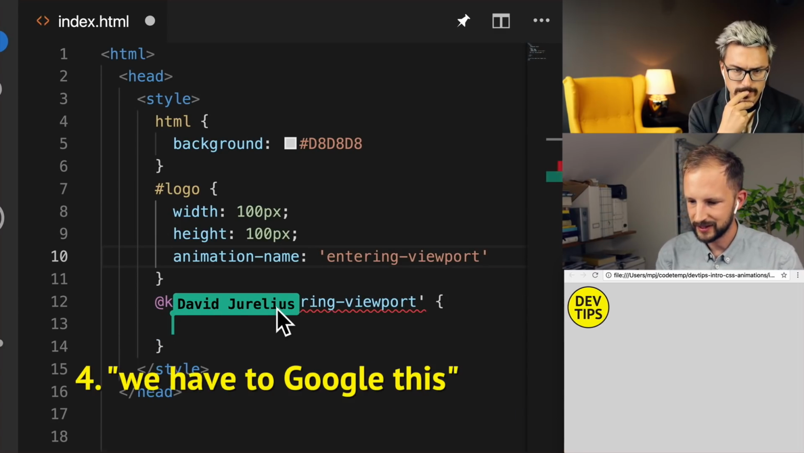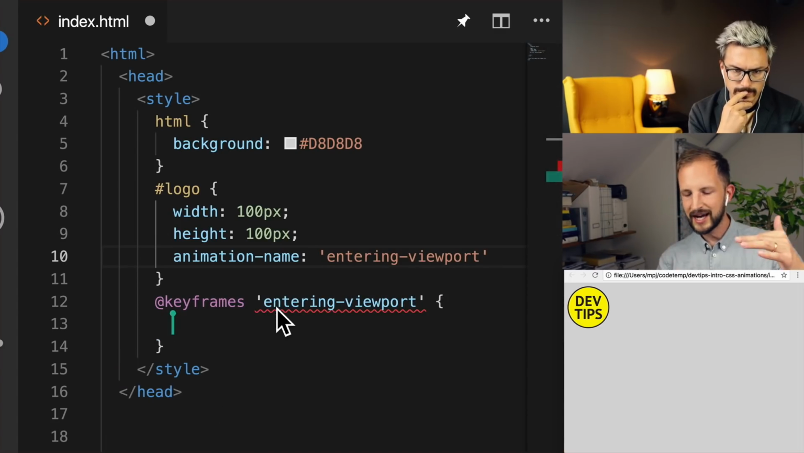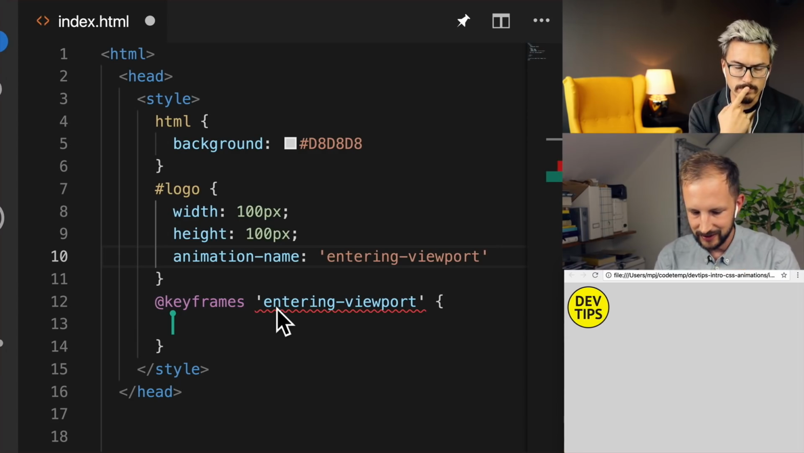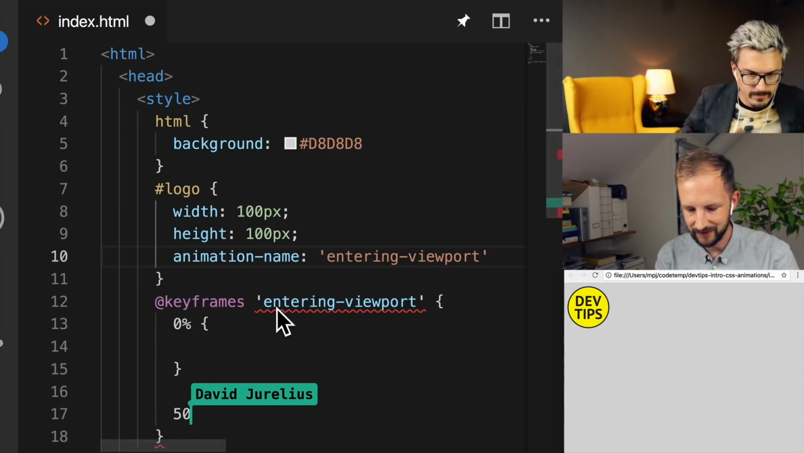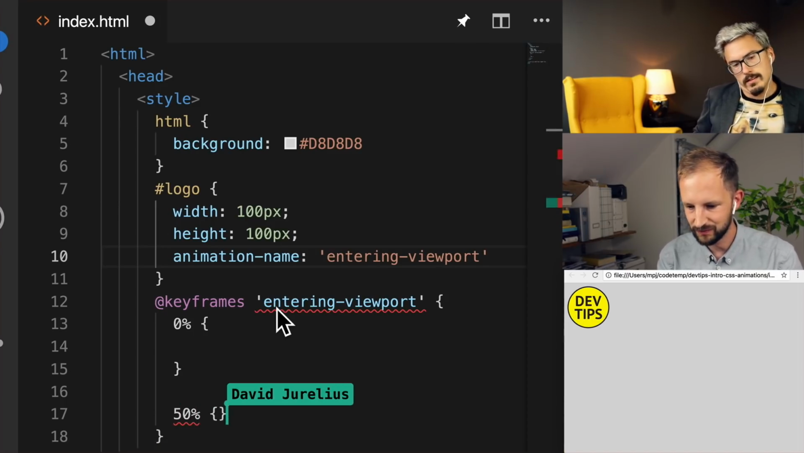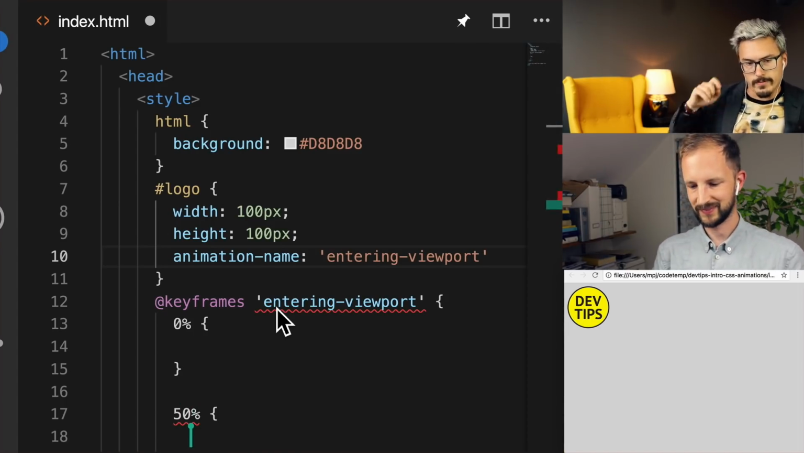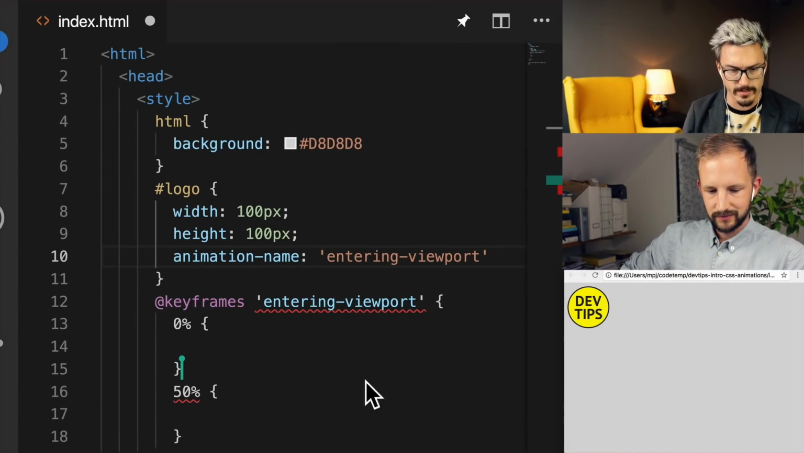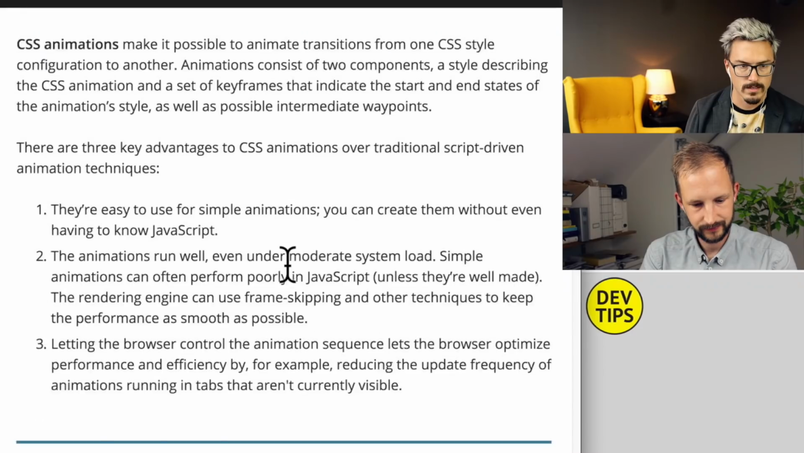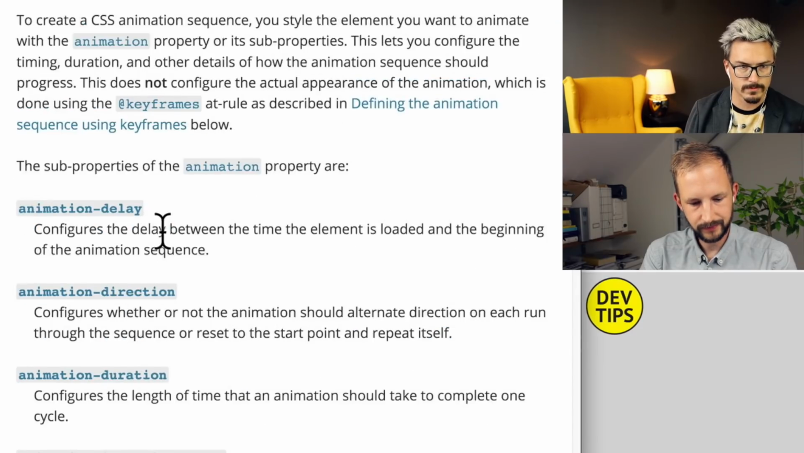Yeah. This way. And then within the at keyframes, you can add 0%, what happens at that state, and then 50% and what happens at that state, something like that. Sort of like how Flash and After Effects work with keyframing. Then we animate the individual properties.